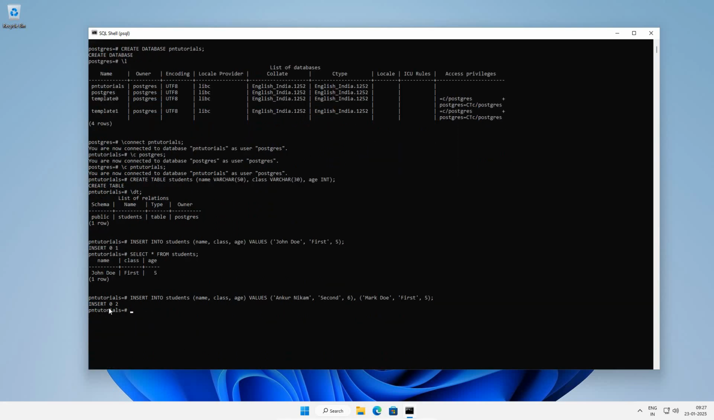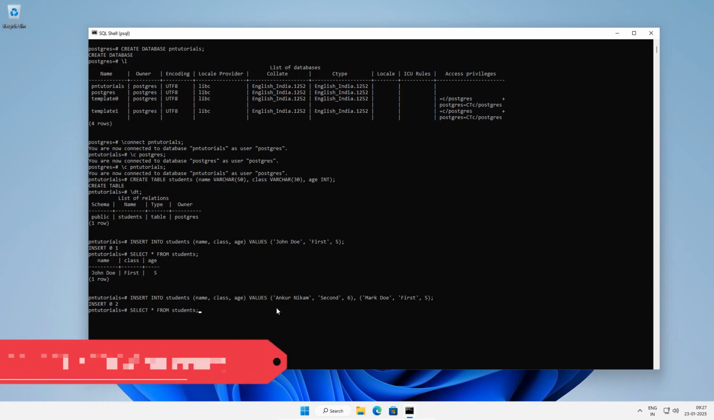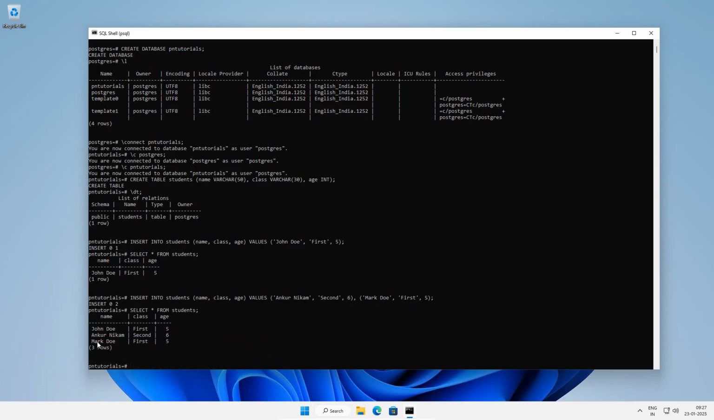Again, we can see here insert and a confirmation message, which confirms that we have successfully added 2 data rows in students table. And we can confirm that with select star from students semicolon, press enter. And sure enough, we can see the 2 data rows in the students table.